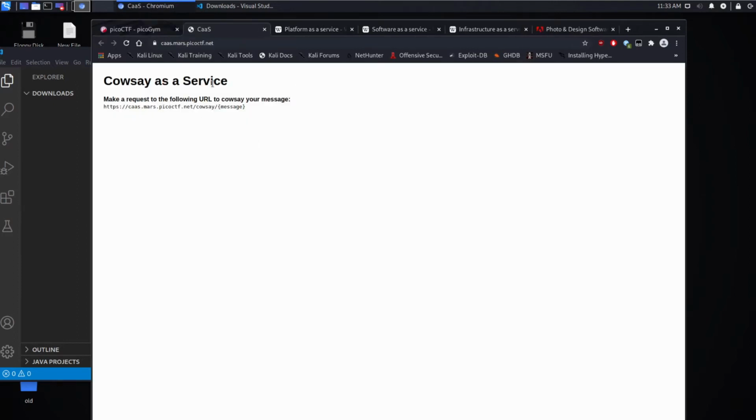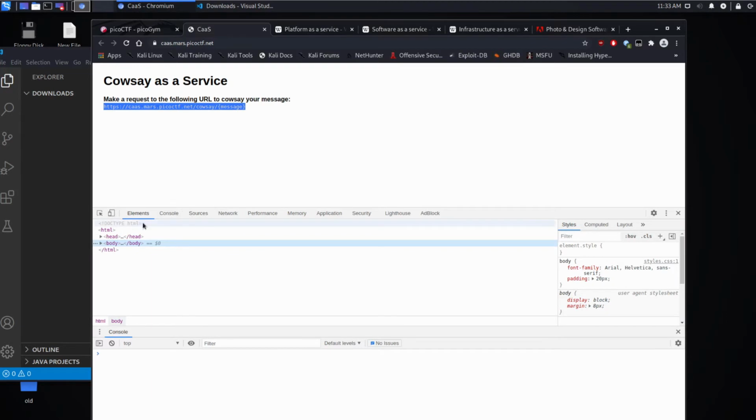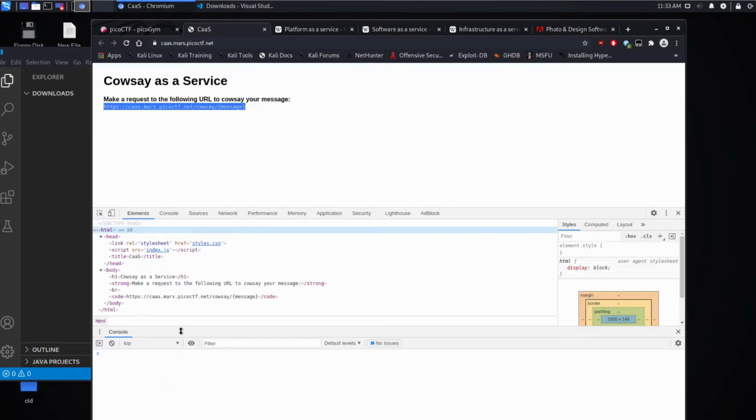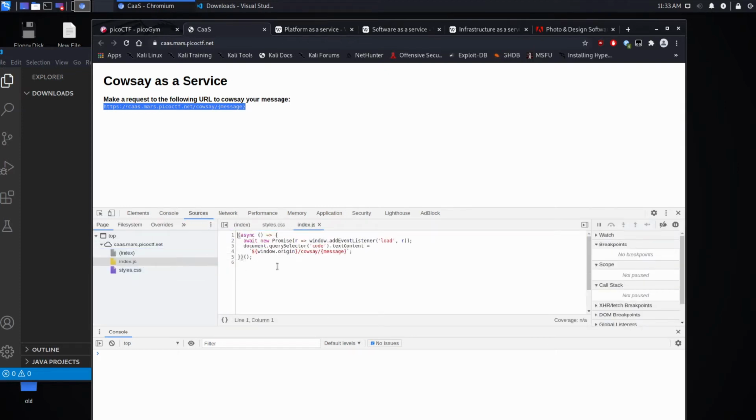And we get a description. It says, make a request to the following URL to caas your message. And then it gives us a URL and it expects a message right here. Before we move on, let's quickly inspect and see if there's anything special here. That looks pretty simple. And as for the sources, I don't see a whole lot going on here. So we are going to try this caas service.